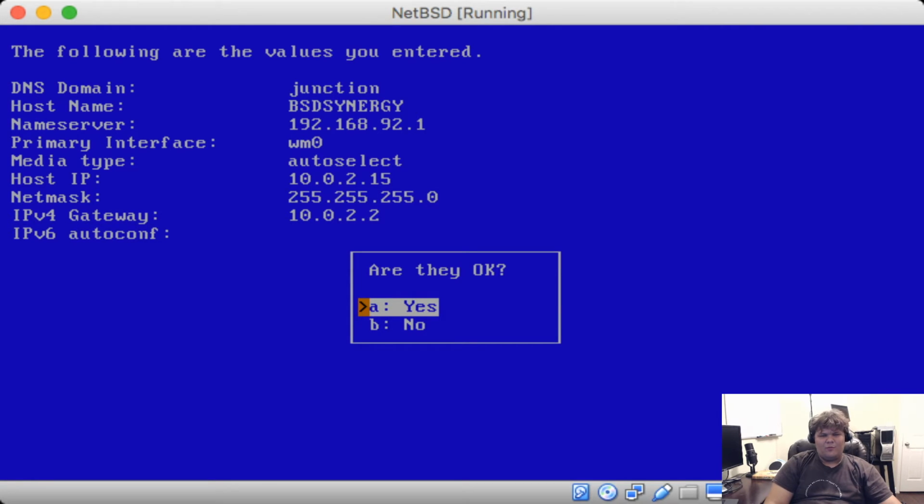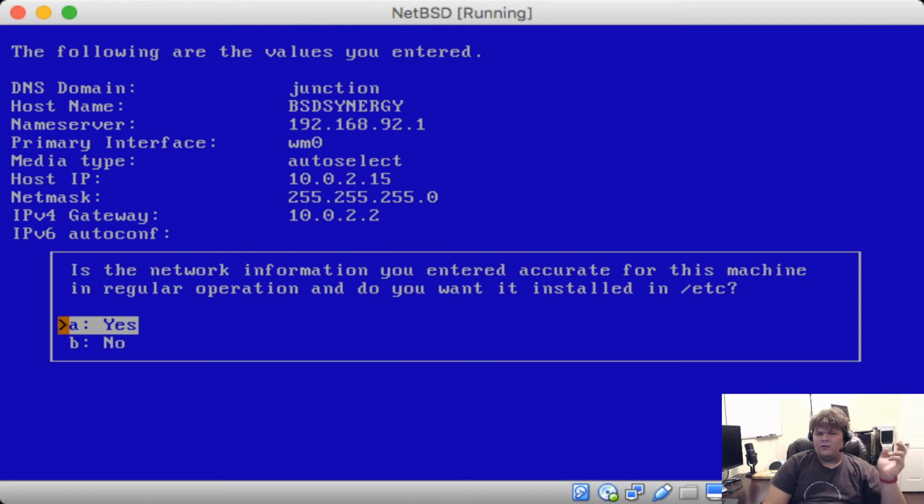Yeah, man, it does some weird stuff because it's seeing my pfSense and all my stuff. It's seeing the name server and all that, but the host ID is not my network. I think it's the network of the VM, or VirtualBox, I'm sorry. It's just weird. Is this network information you entered accurate?